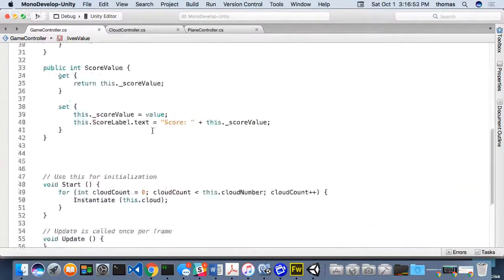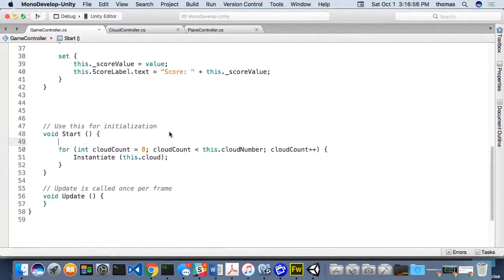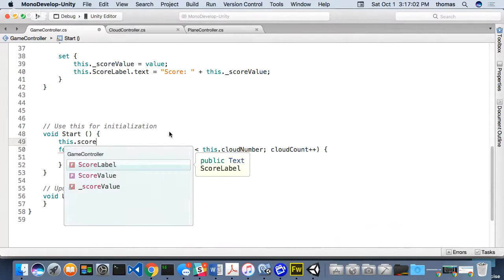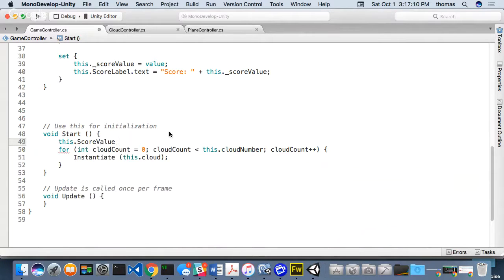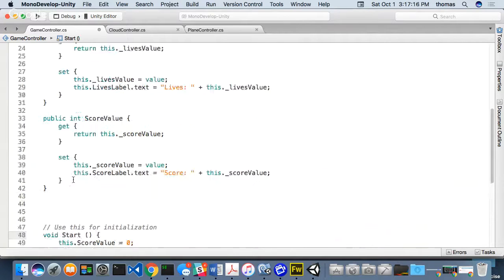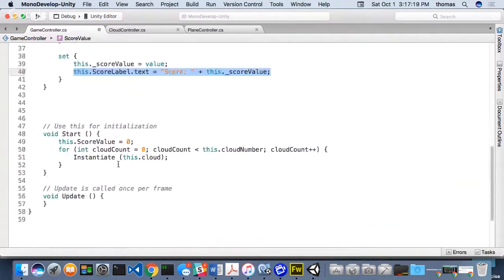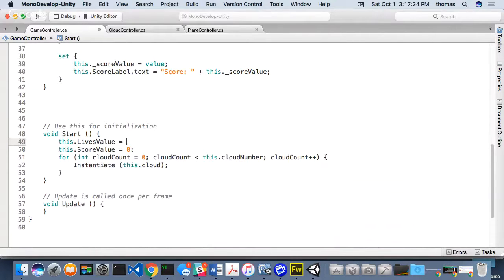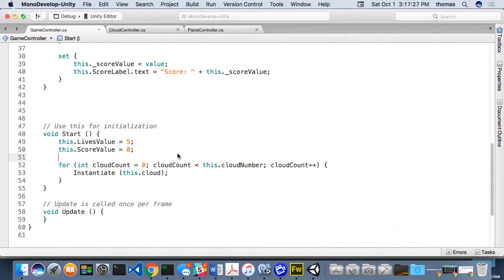By default, I probably should, in my start method, because this is where we initialize everything, actually use the getters and setters. I could say this.scoreValue is equal to 0, which would actually trigger the update, and this.livesValue is equal to 5. Okay, good. Let's check it out and see if it works.